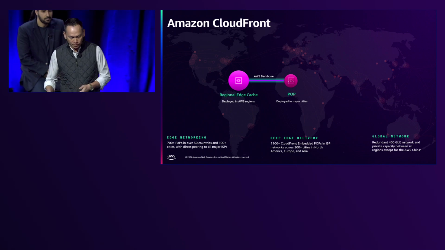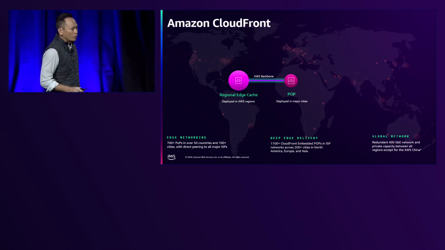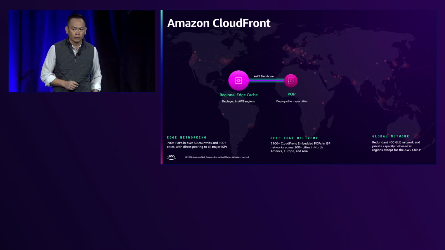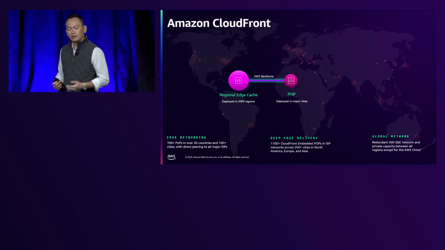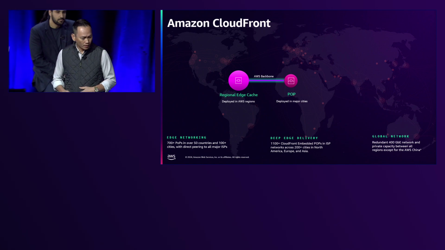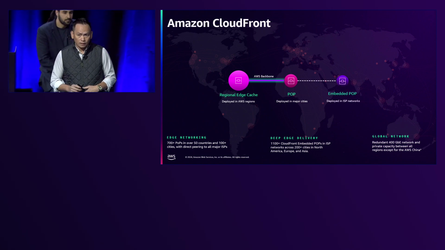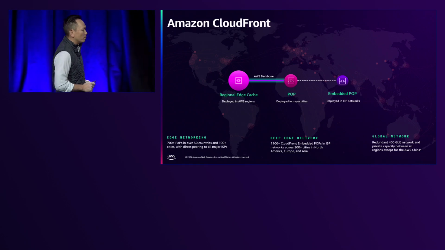Now, something that's important to note here is between our edge locations and AWS regions around the world, we have an AWS privately managed backbone network. And this is significant. We're able to avoid routing traffic over the public internet, optimize that connection, and avoid many of the inconsistencies of routing traffic, right? And then last year we actually introduced a new type of edge location called the embedded POP.